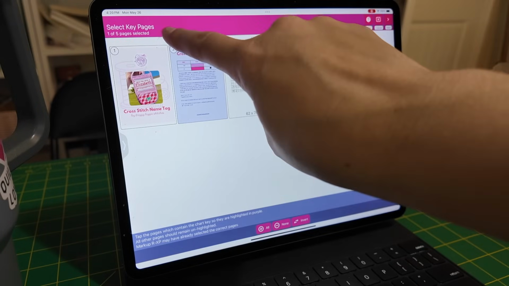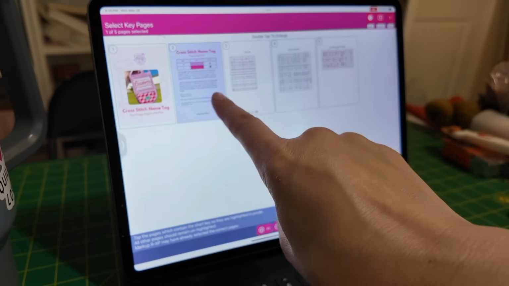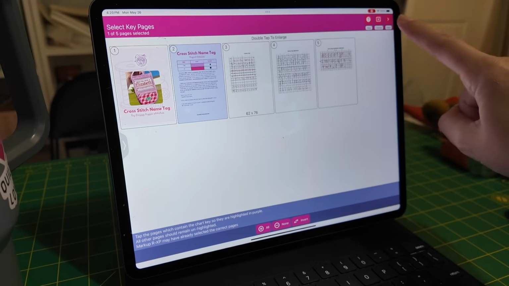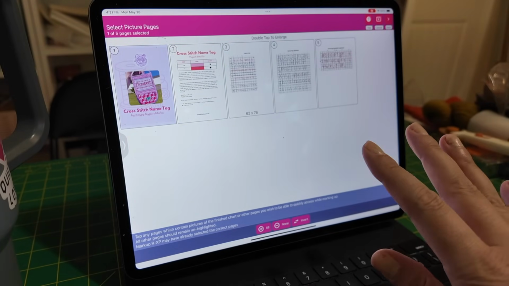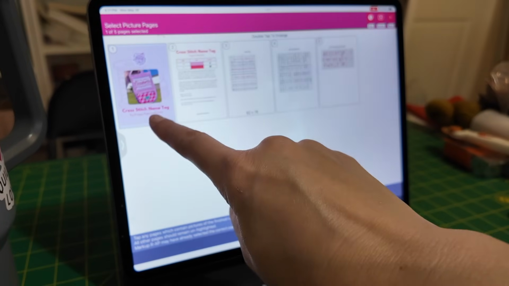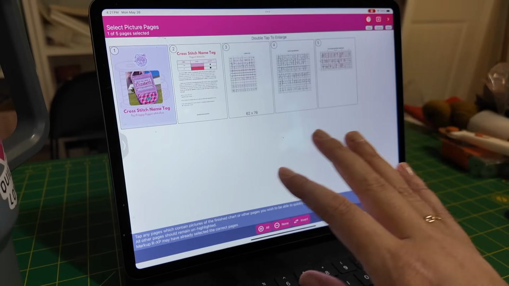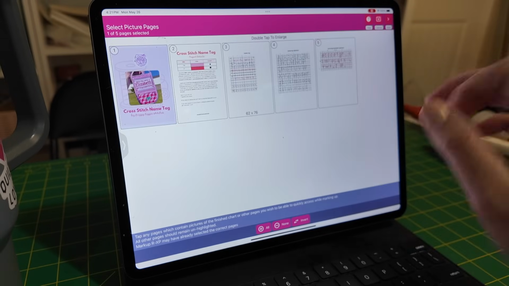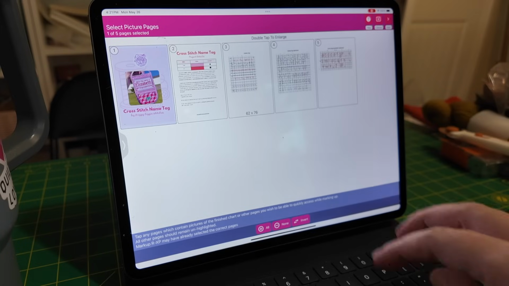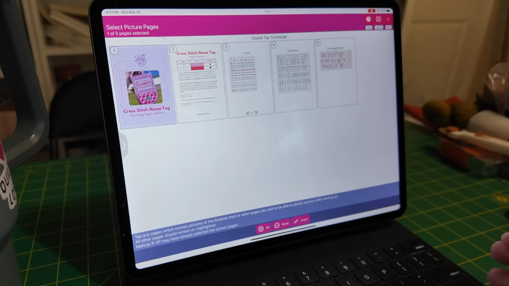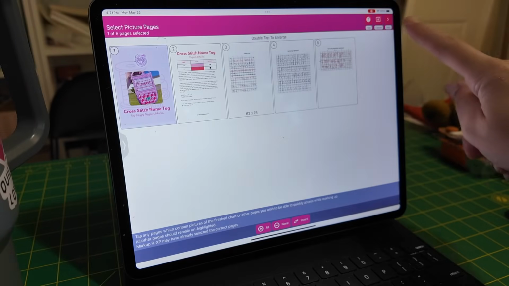Next, it wants us to select the pages that have the key on them, and that is correctly selected as the second page. Then it wants to know which of these pages has the picture on it. This is the picture page, and that will just be used for the cover in our main library of projects. If your PDF does not have a picture page, you can just set the chart or some other page as the picture, or you don't even really have to have one, but most charts will come with a front cover page.